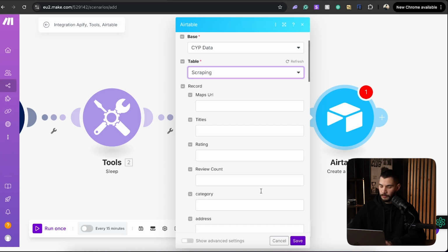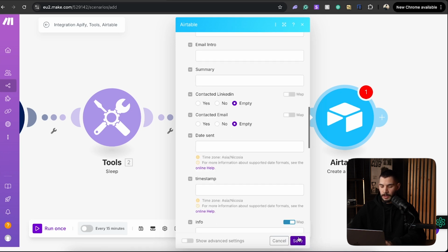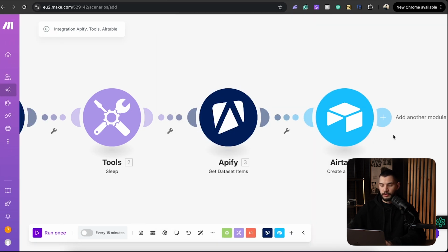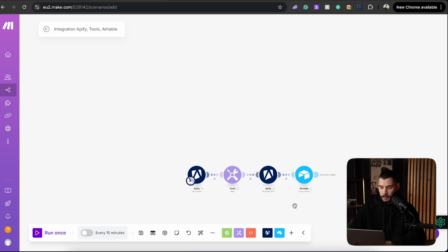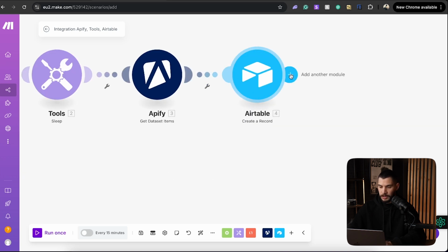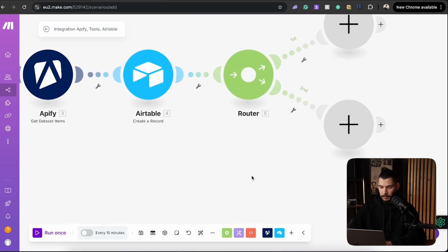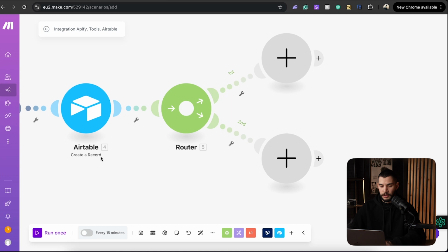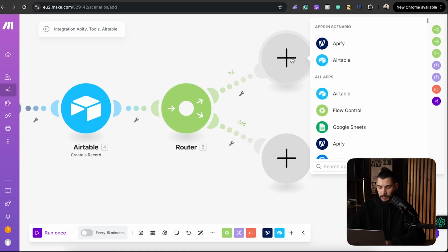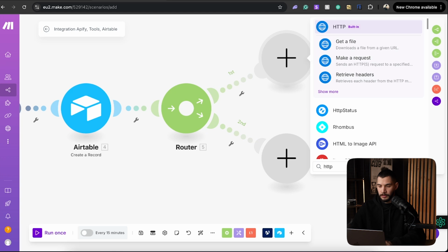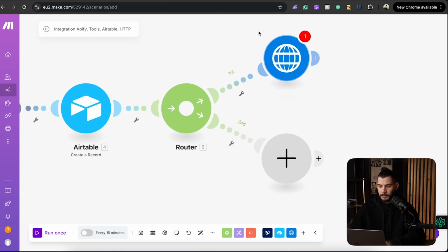And for now, we're just gonna click save, because we don't have any data right now to go with. And we're just gonna go and build everything out before we run it, and then troubleshoot everything else. We're gonna create a router module, sorry. And we're gonna go and do an HTTP request, make a request.